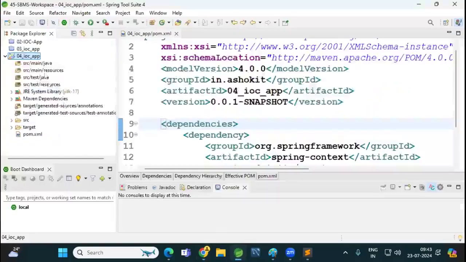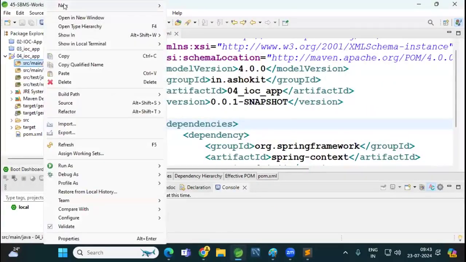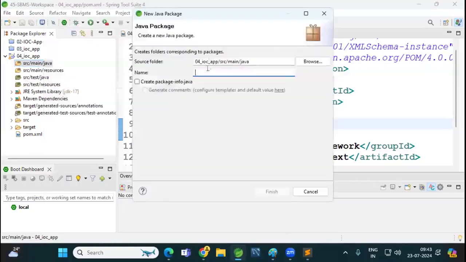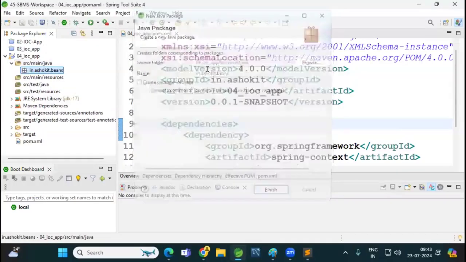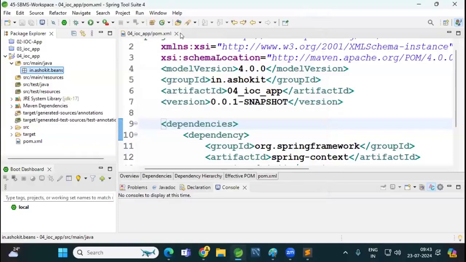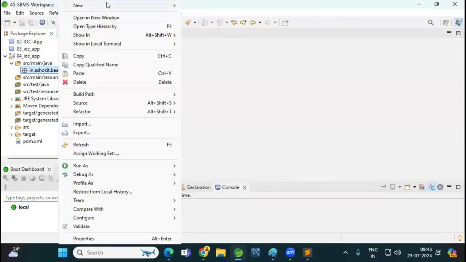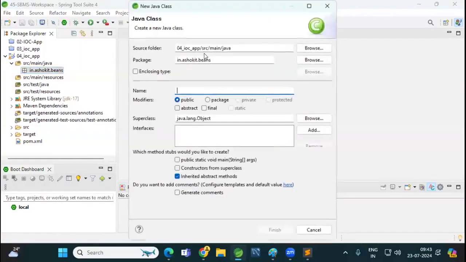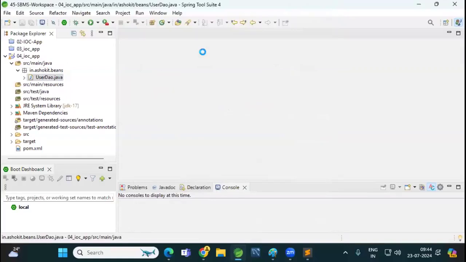So first, let me create the dependent classes, new package. I'm creating all these classes inside one package called beans package. All right. Now, first let me create a class with the name UserDAO. Yesterday I saw somebody created a class with the name only DAO. Don't use it like that. Use a proper name for the class. My class is UserDAO.